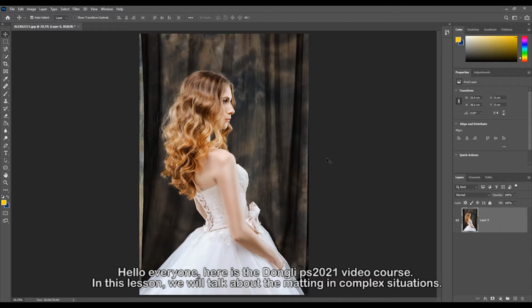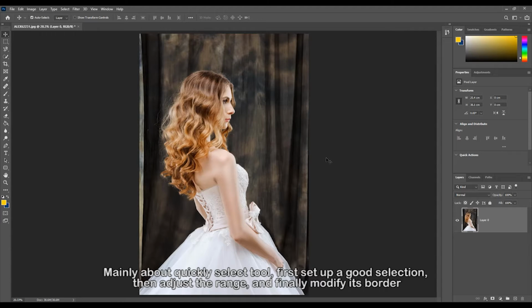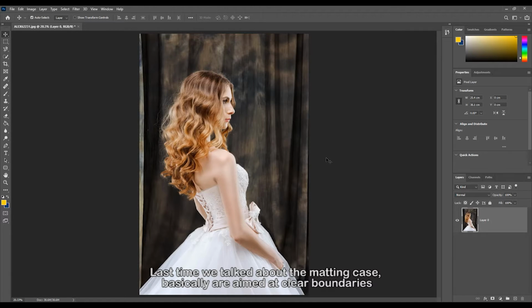In this lesson, we will talk about matting in complex situations. In the last course, we talked about some commonly used cutout tools and methods, mainly the Quick Selection tool: first set up a good selection, then adjust the range, and finally modify its border. Last time we talked about the matting case. Basically, we're aimed at clear boundaries.